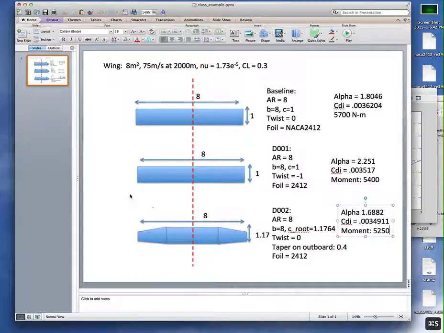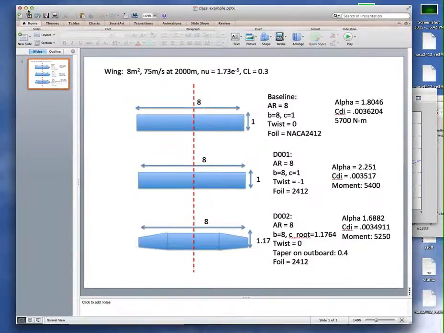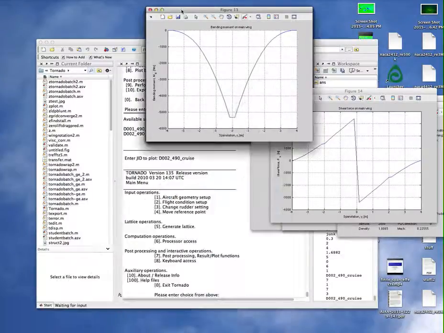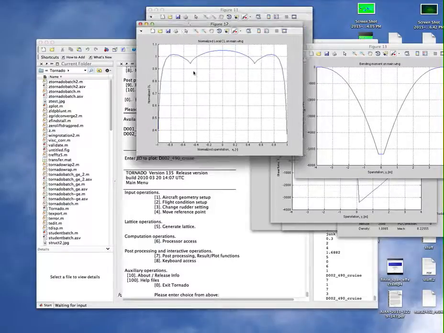Okay, smaller moment, that's a good sign. And now, one more thing I'll show you. Let's have a look at these lift coefficients. They look a little funny, but it has to consider every section. It looks at the lift by section.